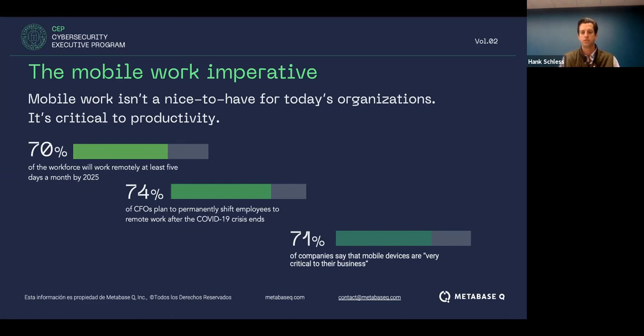And then also this last number, the 71% saying that mobile devices are very critical to their business. That's important because it's not just, hey, I'm going to give you this work phone, or let you use a phone for work just so I can call you when I need you, or maybe you can access some documents when you need them. It's really critical to the ongoing business continuity as people are continuing to work remotely.